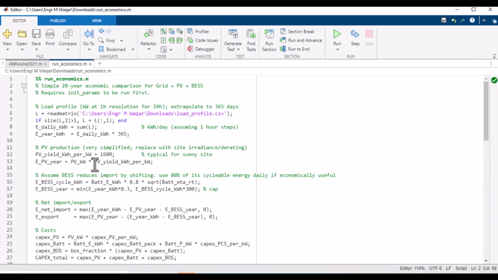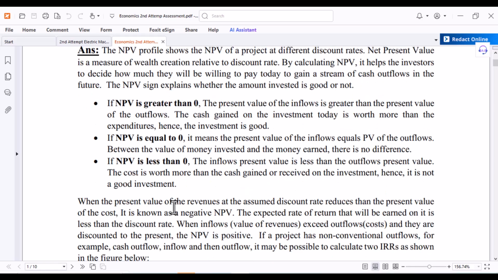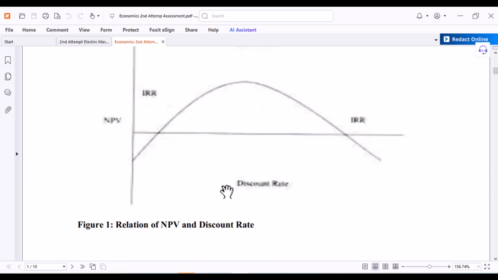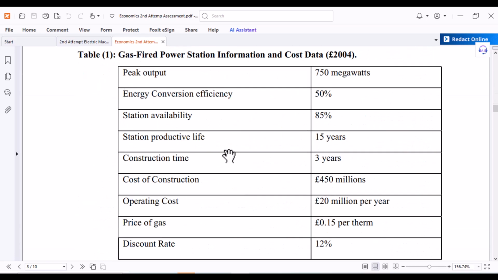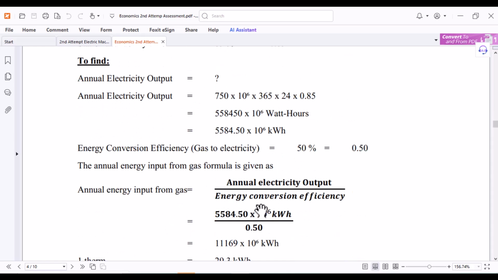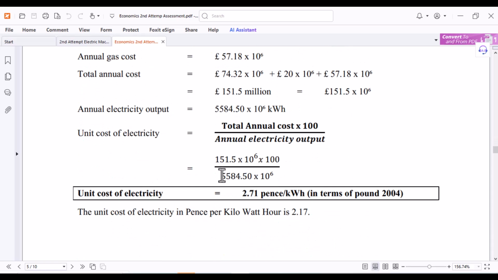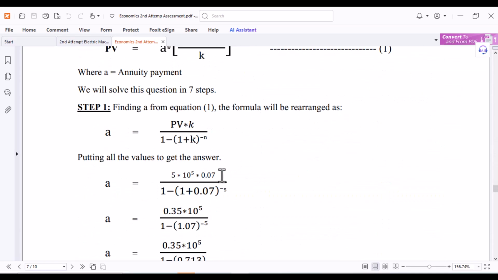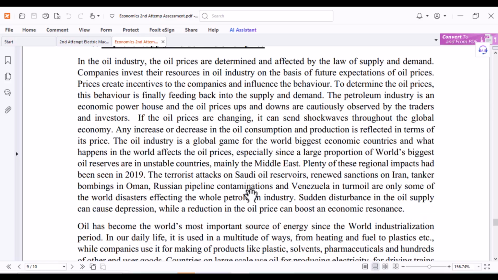I also want to show you the economic analysis of the model. We have written an assignment for a student related to the economic analysis of a model. We can write it in MATLAB as well, and there are different formulas for these. We can use the peak output, days per year, hours per day, and find values like annual energy input, annual cost of energy, and construction time. This is actually the construction analysis and unit cost analysis. We can use the present value and net present value. We can find these. This is actually the economic analysis.